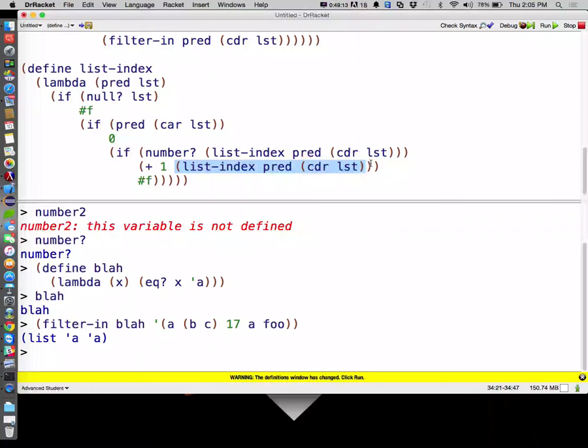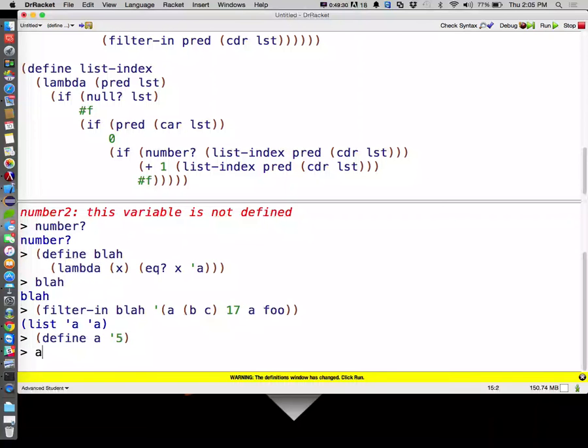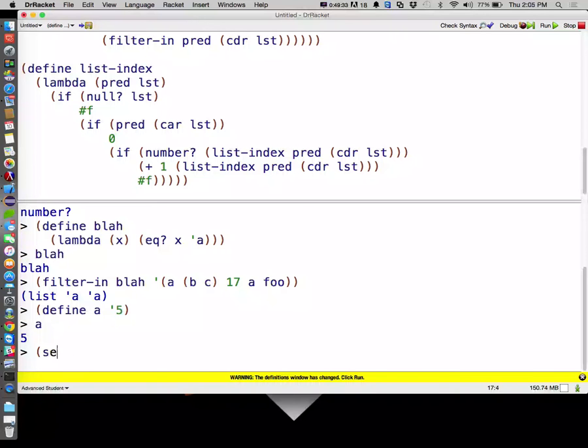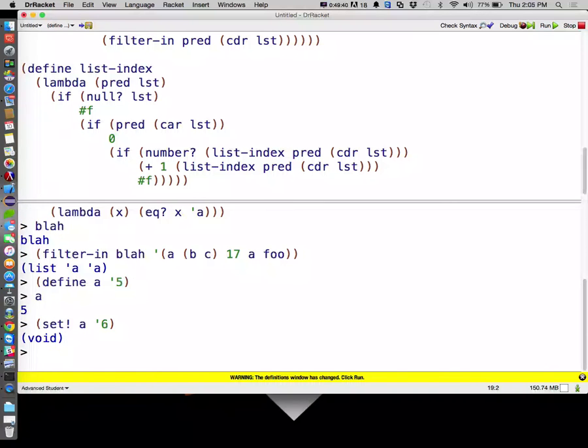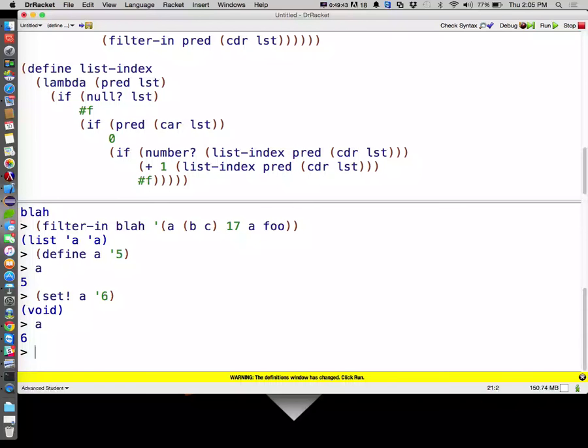Now we have kind of a roundabout way of dealing with variables. I haven't shown you yet, but it's something called set bang. So I can say define A to be 5, and then I can print out A, and then I can do set bang A to be, I guess I'm doing symbols 6 and 5, and then I can print out A and I get a 6. Okay, so set bang allows me to change the value of an existing variable.